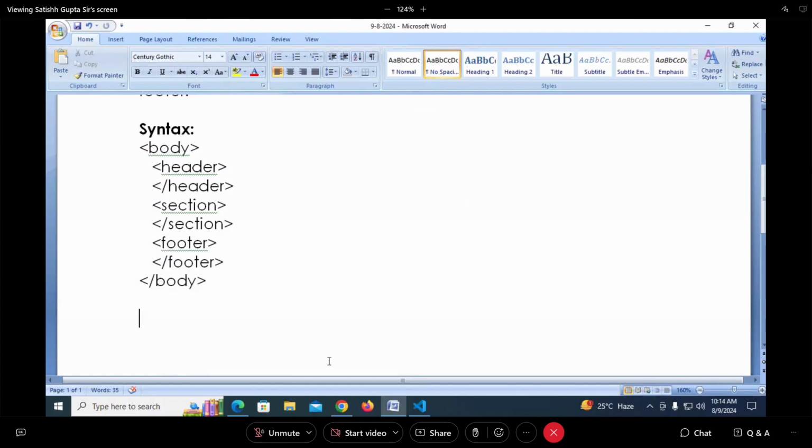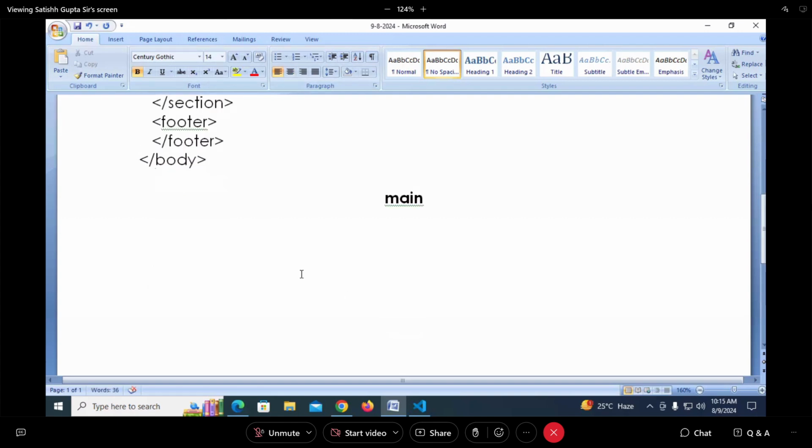Now there is one more semantic element, and what is the name of that element? Main. So what is the main in this case? Main defines the entry point of the website. Like what? What is an entry point?